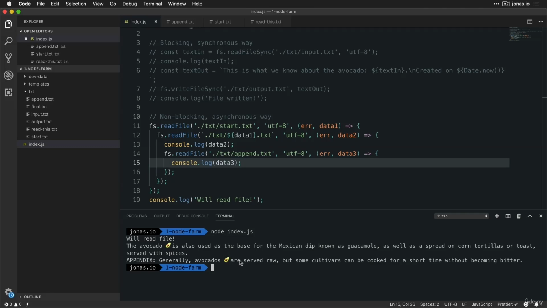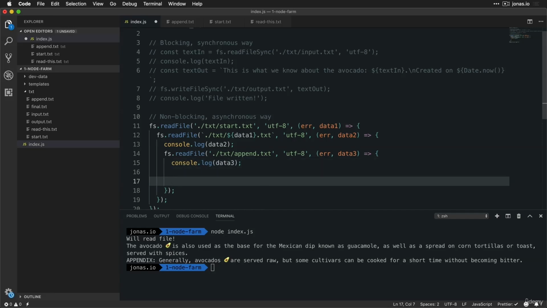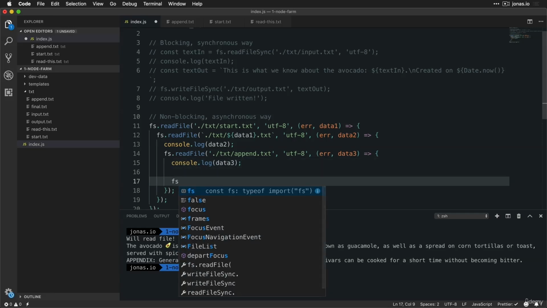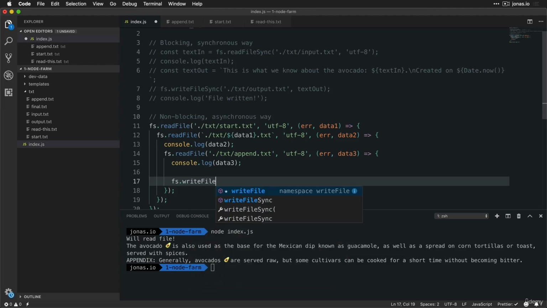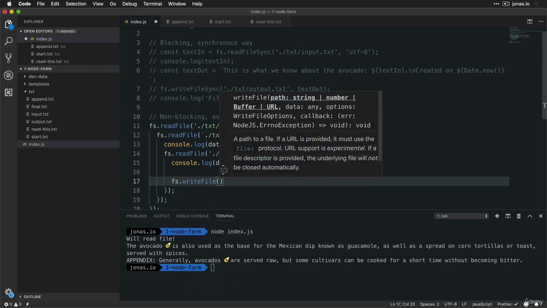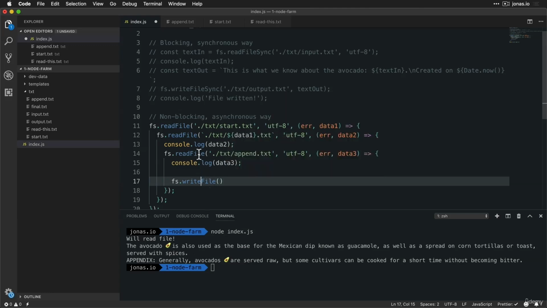All right, and now finally, as the last step, I want to write these two strings together into a file. Okay, so far we have only read files, but I want to write a file as well. So let's do that right here as well. fs.writeFile, and of course, we're not using the synchronous one like we did before, but again, just like here and here and here, we use the asynchronous version, not the synchronous one.